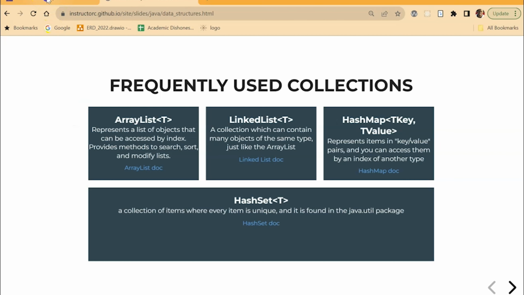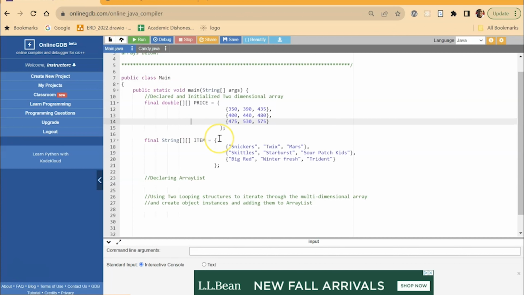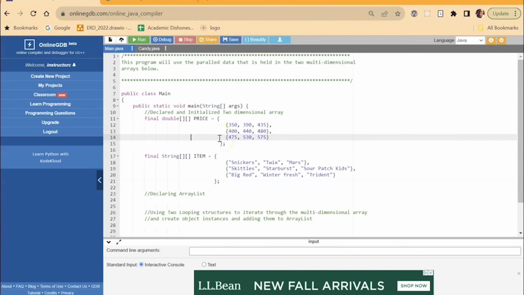So I've created a program in online Java GDB, and I'll share the link at the end of this video for those who want to take a look at it and play around with the code.